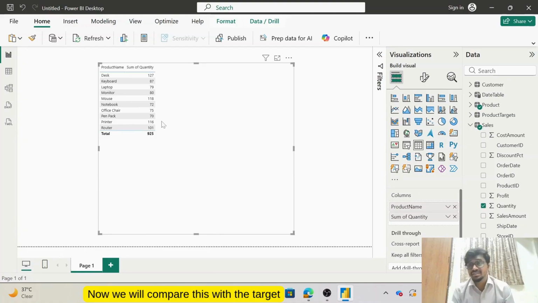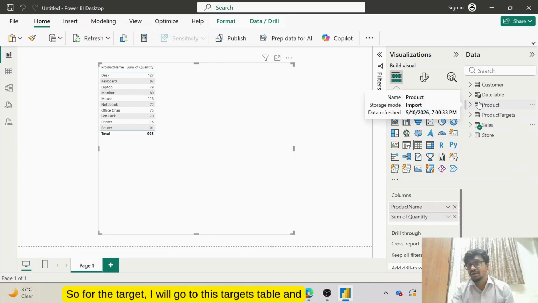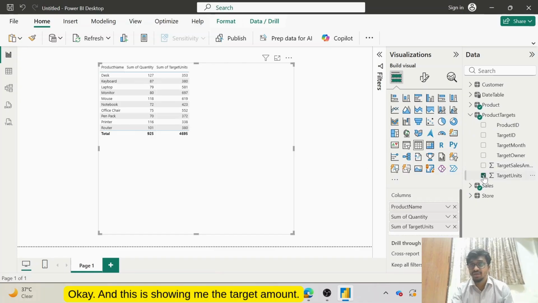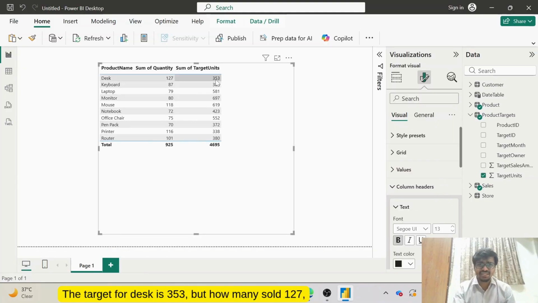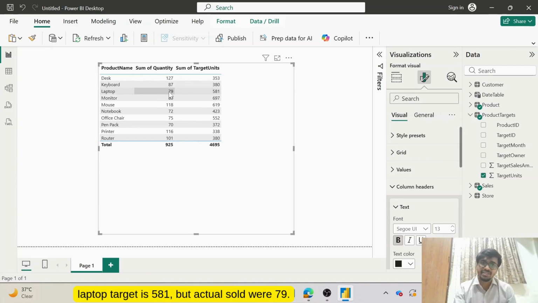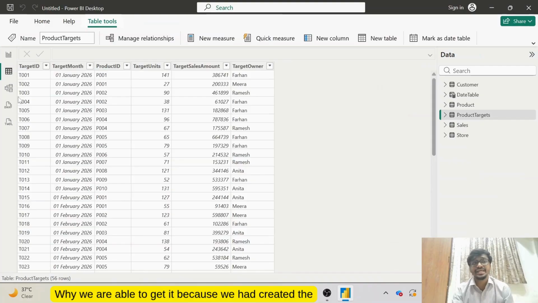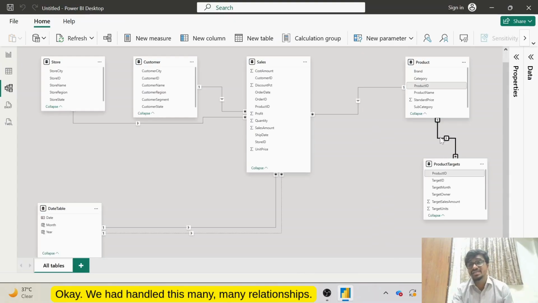Now we will compare this with the target for the particular product name. For the target, I will go to the targets table and select the target units option. This is showing me the target amount. I'll just make this a little presentable. The target for desk is 353, but how many sold? 127. Laptop target is 581, but actual sold were 79. So we're getting the data correctly. Why are we able to get it? Because we had created the relationship between the product table and the product target table. We had handled this many to many relationship.